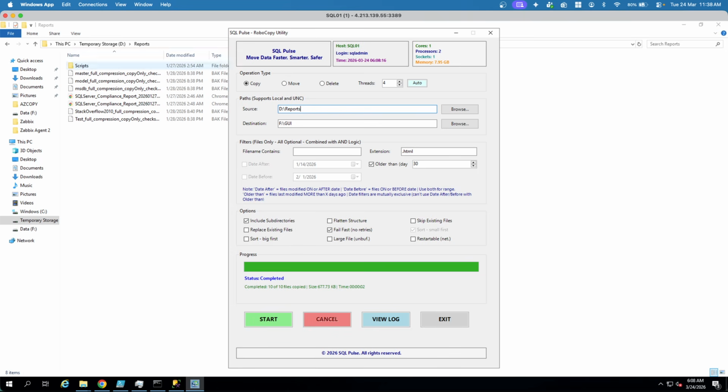Under the D reports, whatever files we are having, I'm not only selecting HTML files, it will copy all the files. It will include all the subdirectories as well. So scripts, backup files, HTML files, everything will be copied. Okay, just click on start.